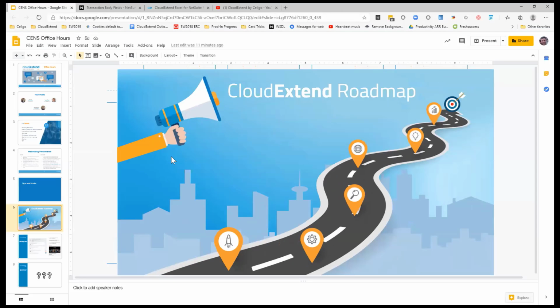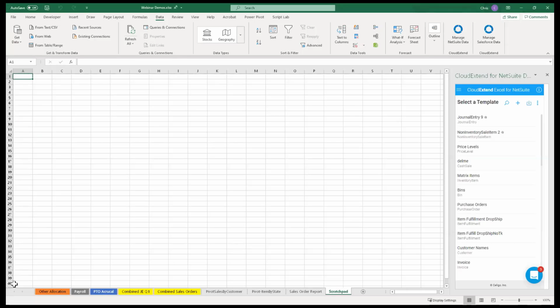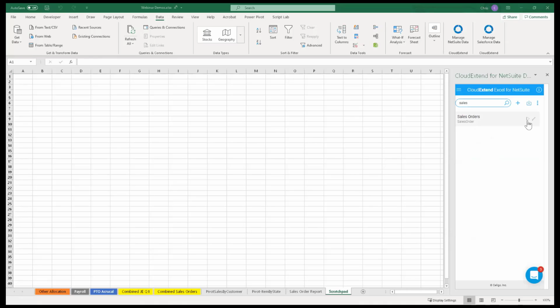Why don't we get started? I'll share my screen here. I'm already logged into the app right here. I'm going to first search for a sales order template that I've built. In fact, before I do that, I'm actually going to open NetSuite here.